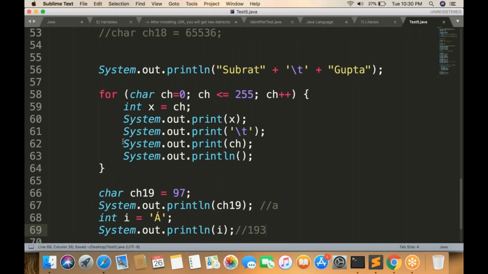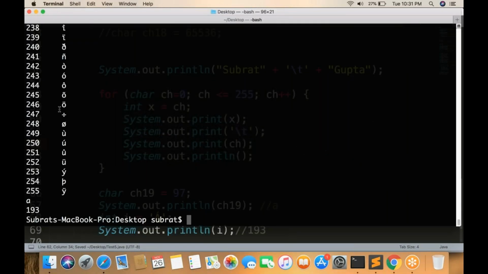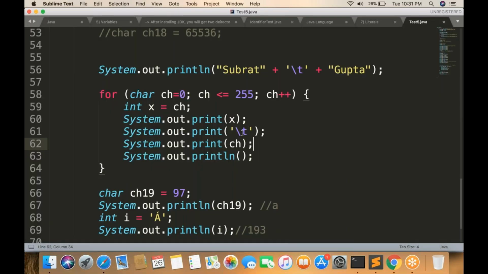Now try to understand these two lines, what we are doing here. ch is the variable. What is the type of this variable? Char. We are assigning the character into an integer, so it will print the number. If we print x, it will print the number, and if we print ch, it will print the character. So this is the number and corresponding character, and this is the tab space. In this logic I have written number, tab, character, and next line.